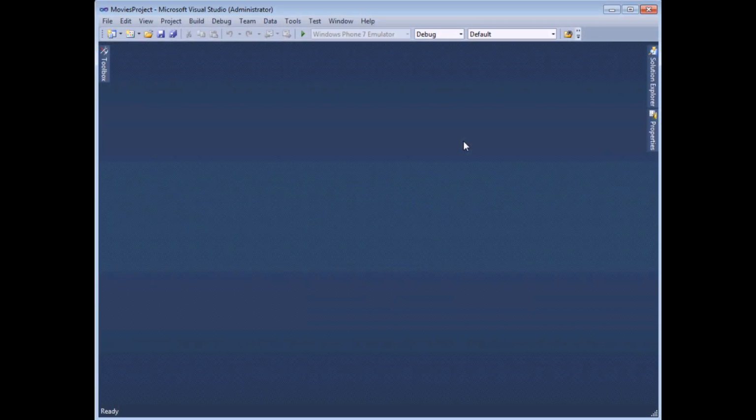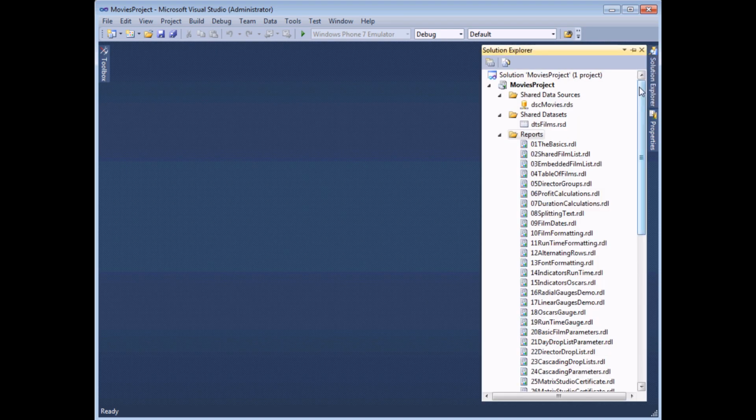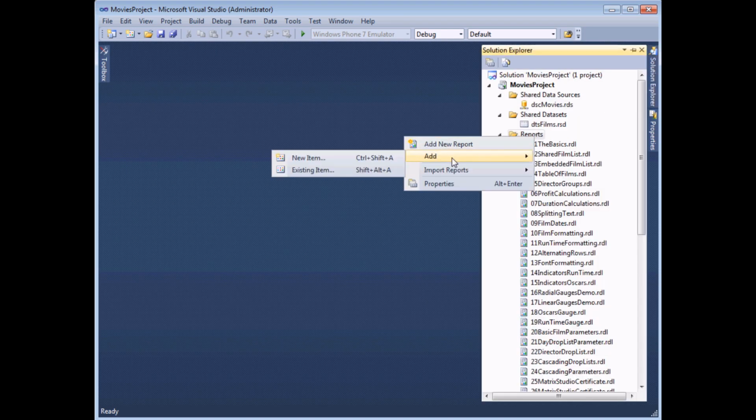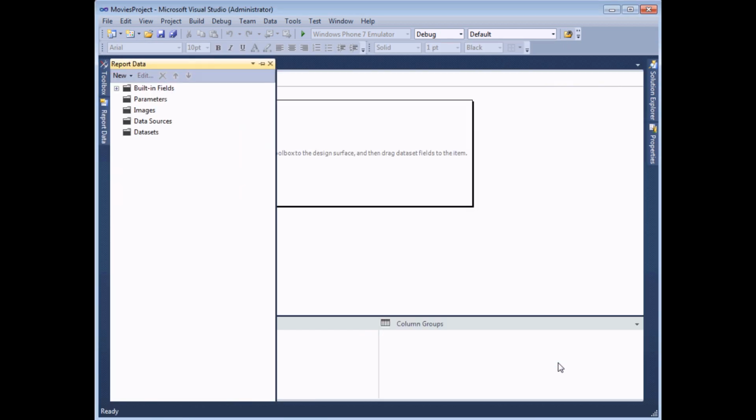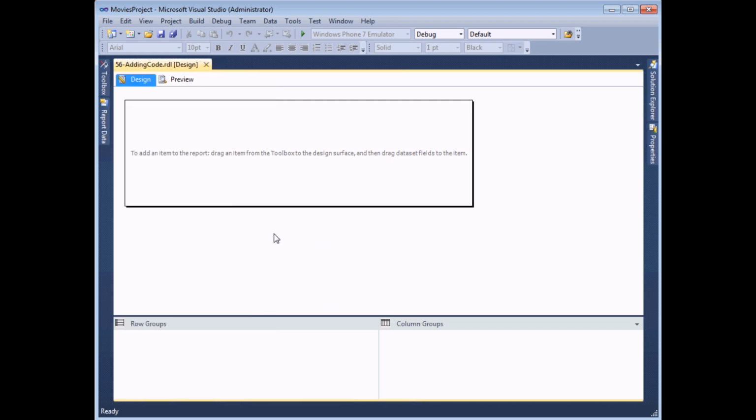To demonstrate how to add code to a report, let's start by adding a brand new blank one to our project. So from the Solution Explorer, I'm going to right-click the Reports folder and choose Add New Item. I'm going to base this on a blank report template, and I'm going to call mine number 56, Adding Code. Once the report's been created, to add some code to it, we need to view the Report Properties window. The easiest way to do that is to right-click somewhere away from the actual report page itself and choose to view the report properties.